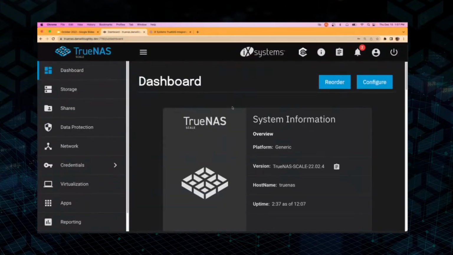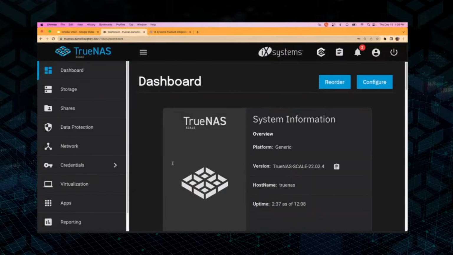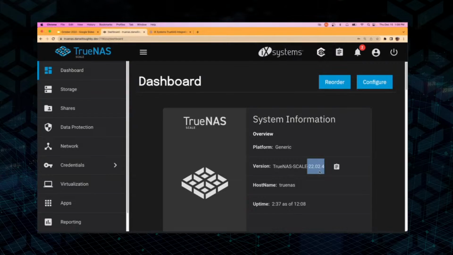Let's see. We'll go ahead and log into my TrueNAS. I'm going to make sure that my session didn't expire. It did. So I log in here. Dan is operating on TrueNAS SCALE 22.02, which is what we call Angelfish internally. It's the first version of SCALE, and this is where we introduced the Storj service into TrueNAS.